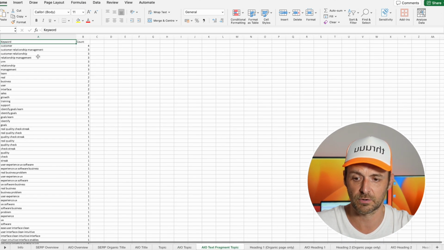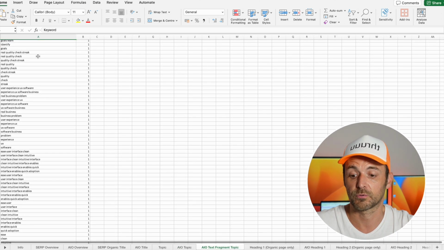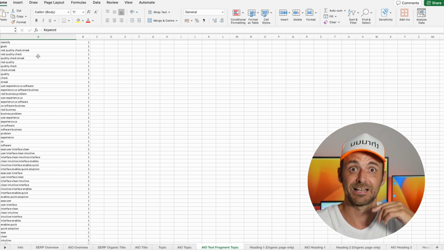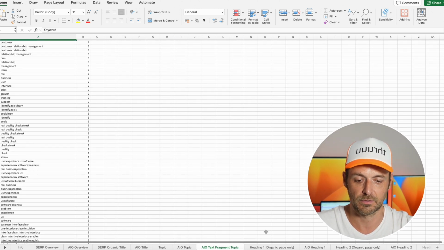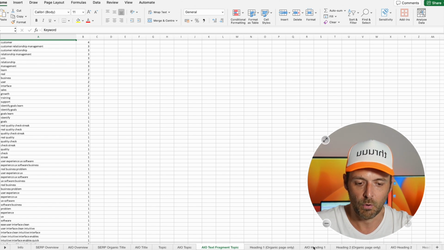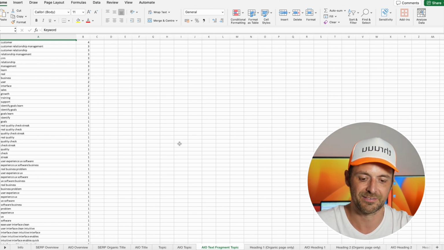You can also have an extract of the text fragments, so all the fragments in the URL displayed in the AI overview, so you get all of this data in the Excel file. And you get even more, you can also get all the headings, the H2, the H3, etc.